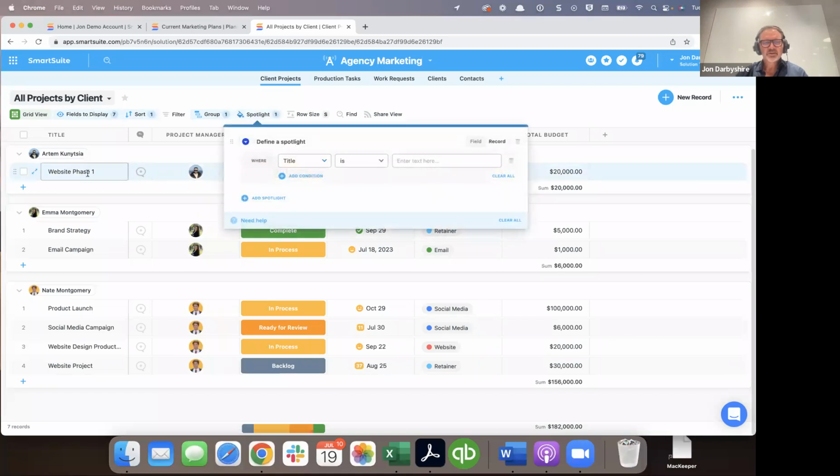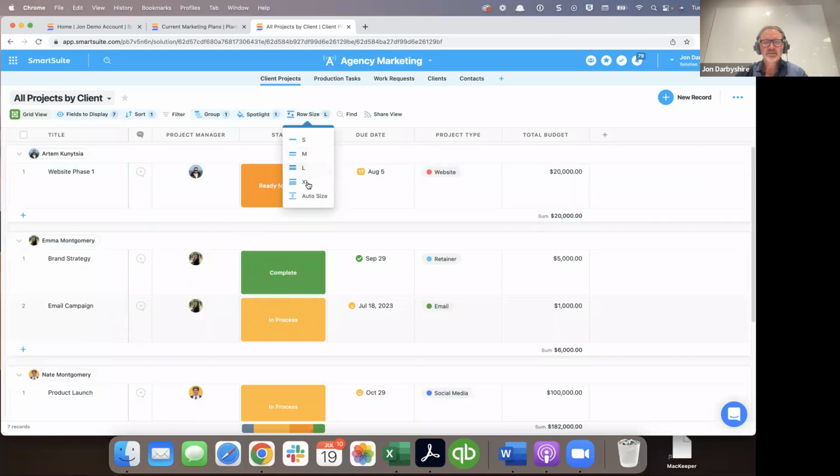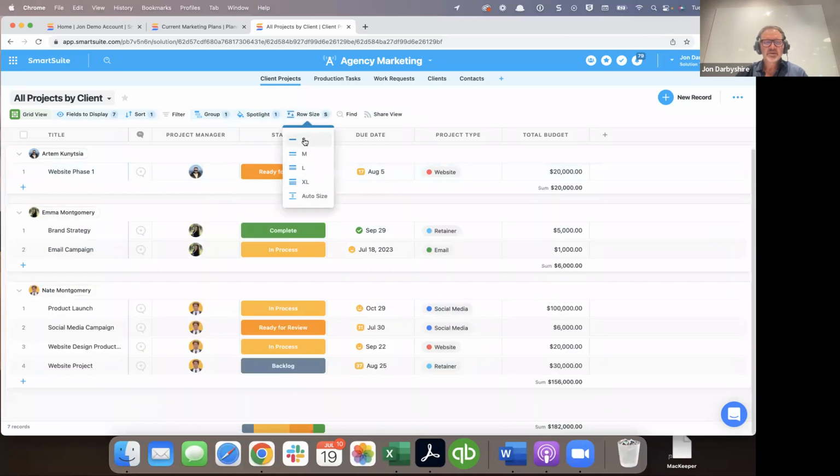Spotlight allows you to color code certain cells or rows based on any type of rule set that you added. So you could do that both at the field level and at the record level. A record is just the entire row that's there. And then I have simple things like changing the size of the grid views to match the content that you have. So that's the basics on the reporting.